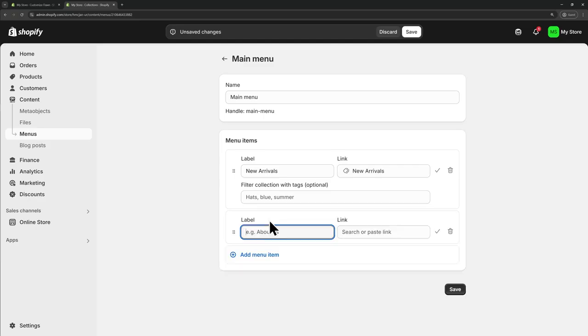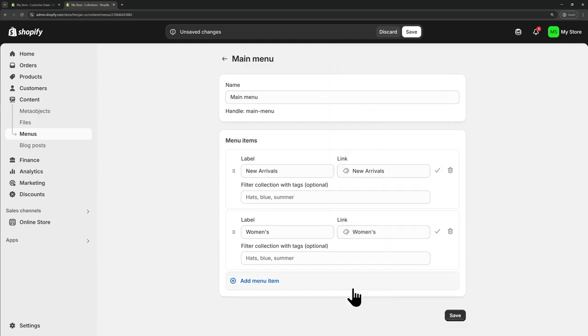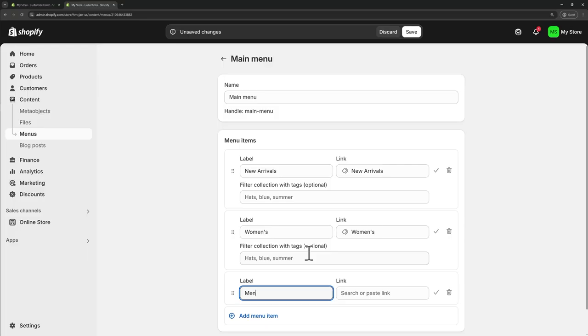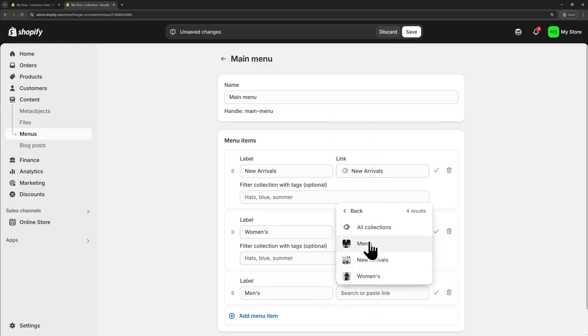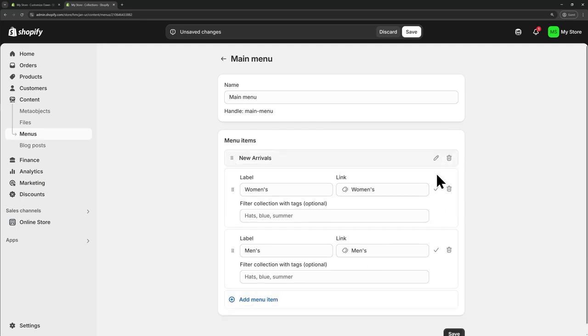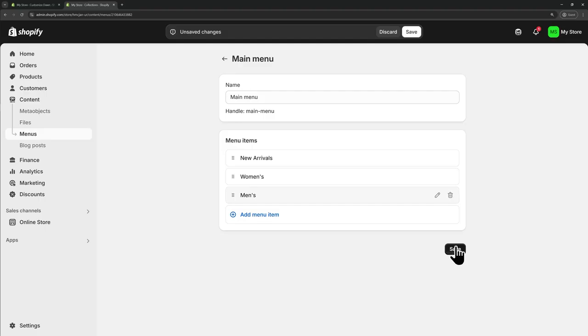Let's do this again, and then name this one women's. Do the same thing, link this one to the women's collection. Then finally, let's do the same thing for men's, and then link the collection here just like before. I'll click on the checkmark icon next to all 3 of these options, and then click on save to finalize everything.